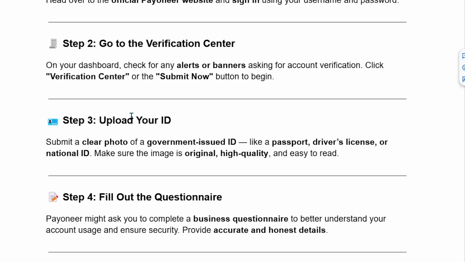Step 3. Upload your ID. Submit a clear photo of a government-issued ID, like a passport, driver's license, or national ID. Make sure the image is original, high quality, and easy to read.